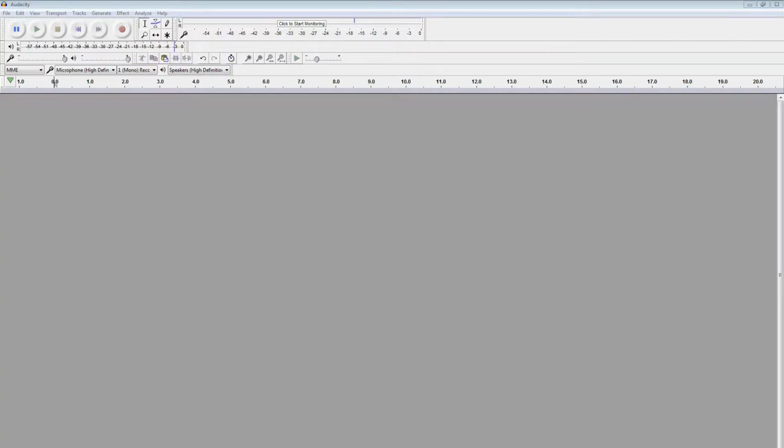So what you want to do is open up Audacity and first you can click on the little mic and it lets you monitor your voice to see what it sounds like, just to make sure you're not peaking. So here you can see that there.